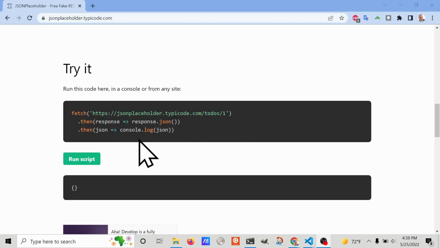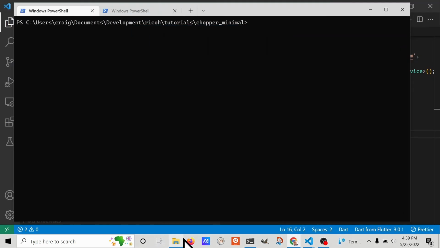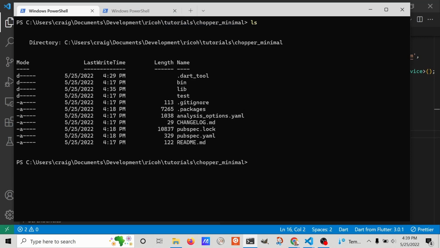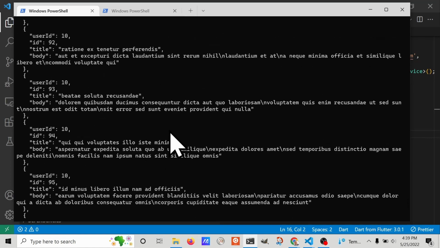So according to the documentation, if I use this starter portion here, and with this endpoint here, pulse, I should get 100 pulse. So let's test it out. So the start of the file is in bin, so it's chopper minimal. Oh, look, it's working. I have 100 pulse.